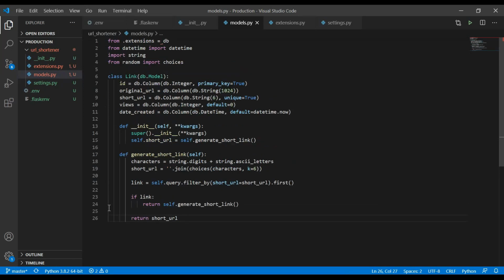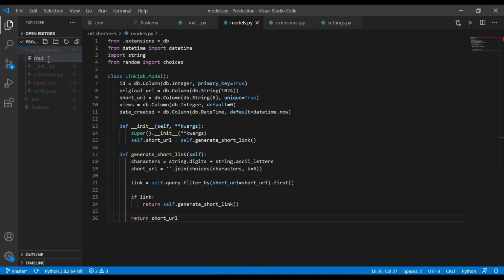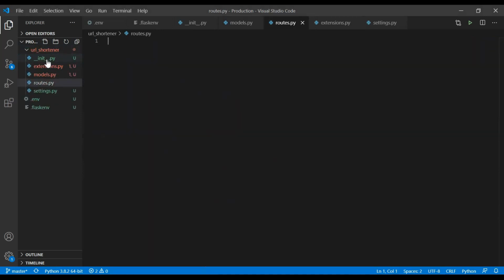Since we have finished this, it is time to actually create the routes. The routes will return some front end in which we can interact with the models and the database we have just created. So let us do exactly that and create a new file called routes.py.